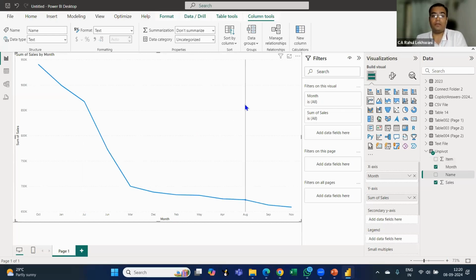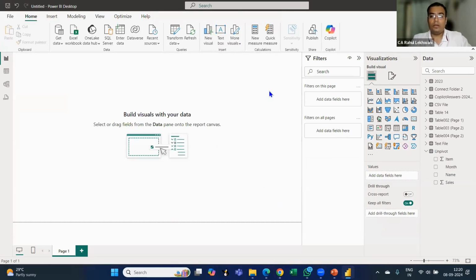Okay. So this line chart was not possible until and unless I could actually convert this data from normal pivot format to unpivot format, because I wanted to have this month field, which I could only get because of this unpivot option. So the unpivot option is very, very important to be used while handling the data.